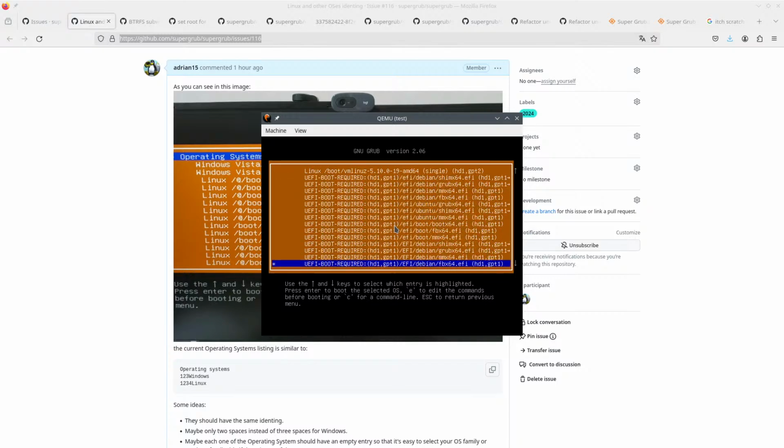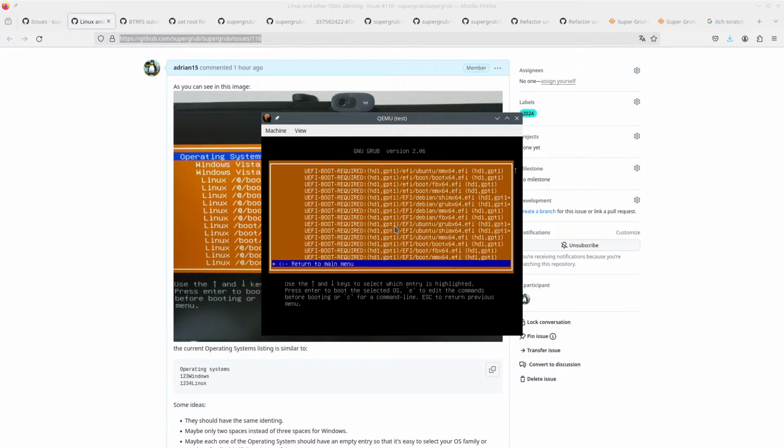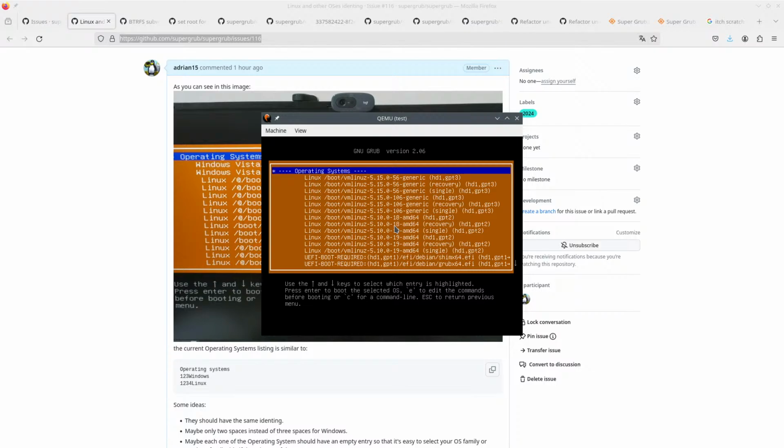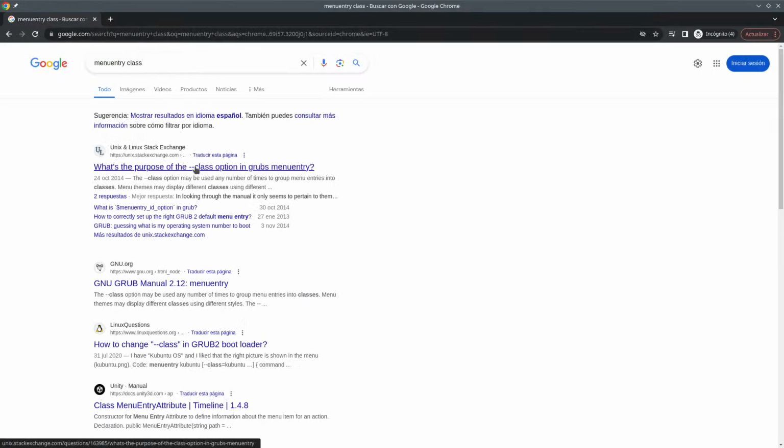What the hell? Yeah, the slash boot stuff. Look at this. Well, there was this thing which was class that helped us to put everything together or something like that. Maybe we can use that to put the recovery stuff in one place. But I'm not sure about that. Menu entry class. Where are we going to be able to find this? Menu entry class. Yeah, that's it.